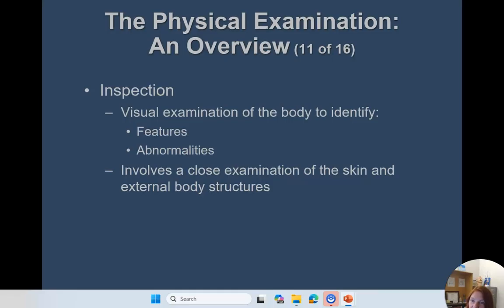Inspection is simply using your eyes, but it requires a trained eye. You're looking at the whole person, their skin, posture, symmetry, scars, swelling, or anything that's unusual. The more carefully you observe, the better your next steps are going to be. Sometimes inspection alone tells you a great deal, like spotting jaundice in the skin or noticing unusual breathing patterns without even touching the patient.